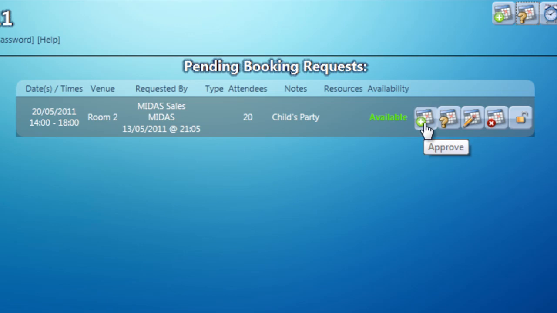I can approve the booking. If I click this button, it will add it to MIDAS and automatically send an email to the client saying their booking has been approved.